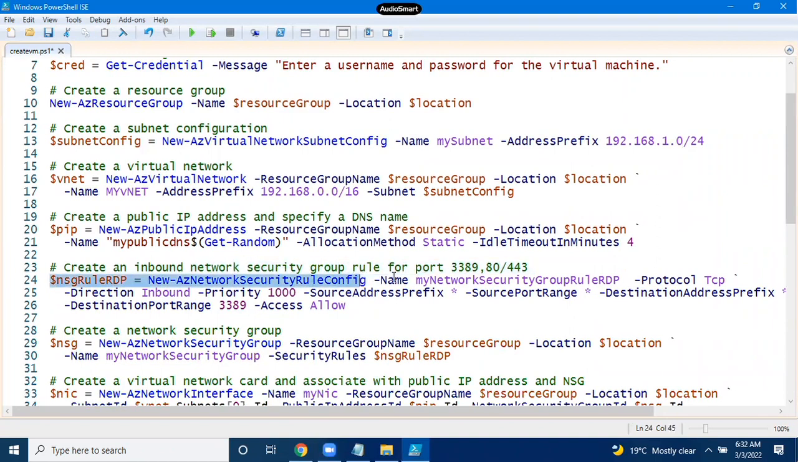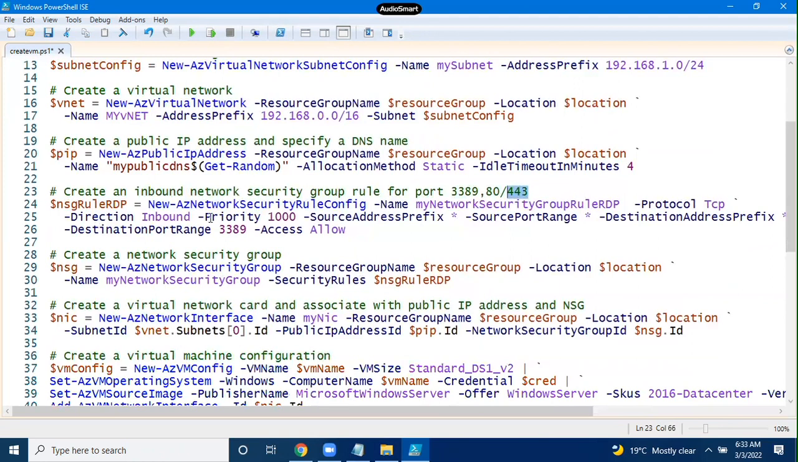Now we are assigning NSG rules, network security group. So what is the NSG? NSG is nothing but a set of rules where we can allow or deny the incoming traffic to access the resource. Generally while creating the VM, we are assigning 3389 for RDP. 80 is HTTP, 443 is HTTPS. These are all about NSG rules.